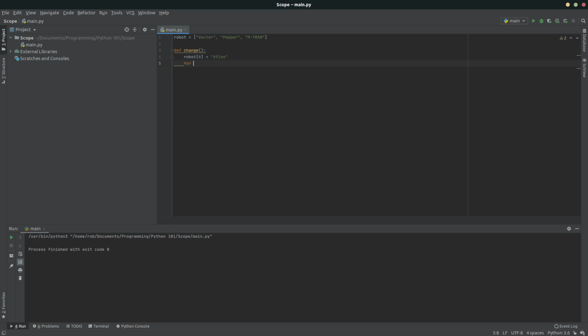To do that, as always, we're going to need a for loop. So for, actually what I'm going to do is change that to robots because it's going to make me feel happy. Robots, and for robot in robots, print robot, and cool. Then what we're going to do is print this out again, like so.